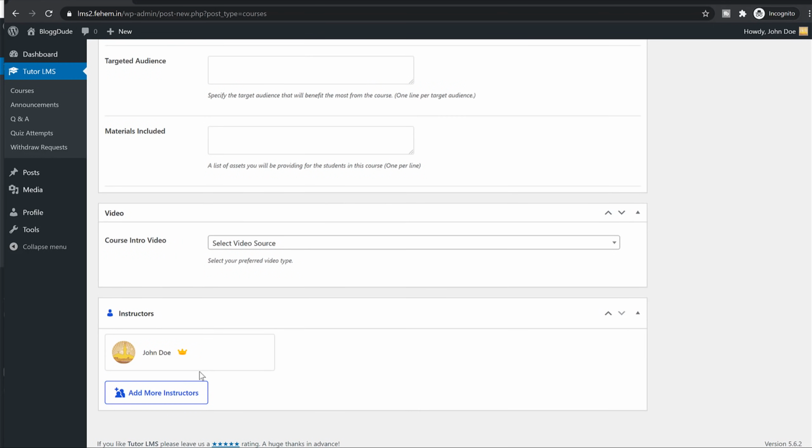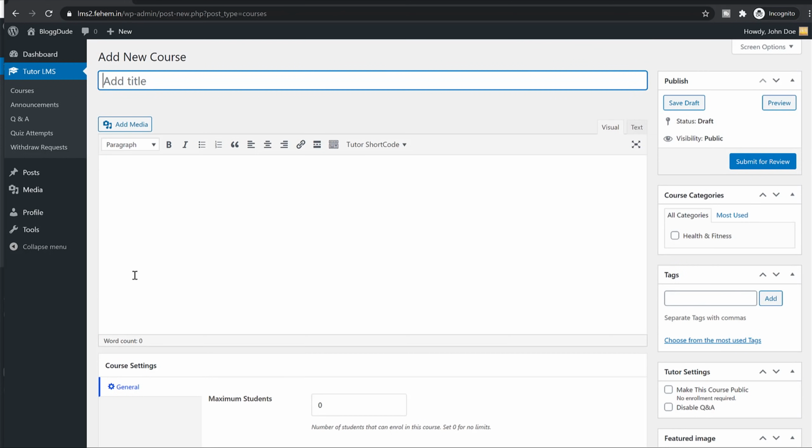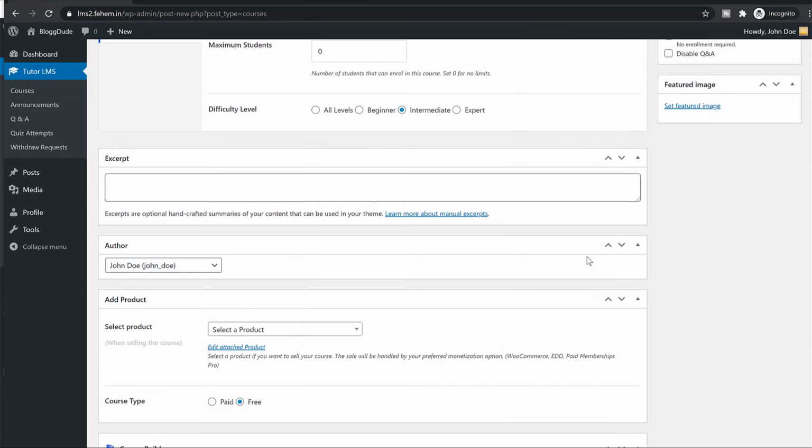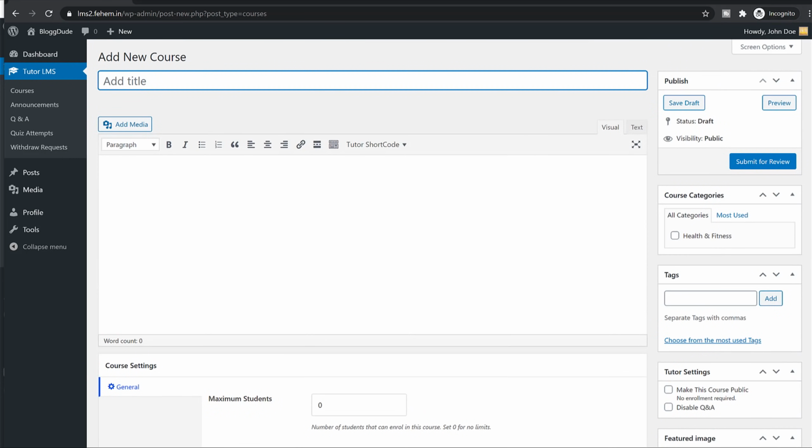So this is how this works. Now, as you can see, this person can now add their own course. They don't have all the options that we have in the dashboard because obviously they are not the admin. They're just an instructor that can create their own course. And whenever someone purchases their course, you can give them 80% and you can keep 20% commission and all.